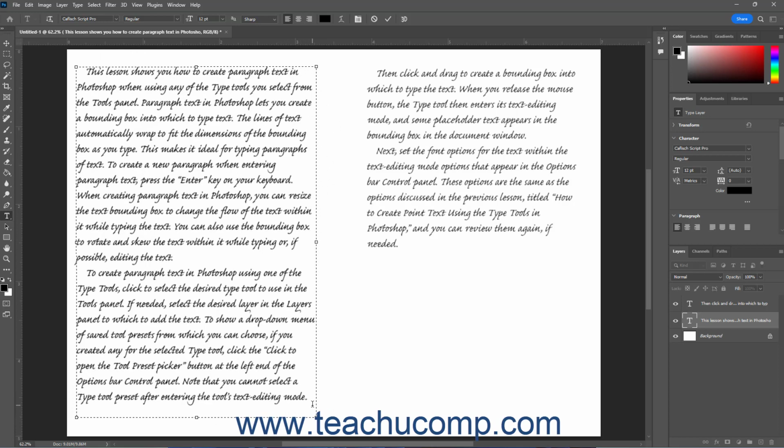While paragraph type contains a bounding box that lets you resize, move, and rotate it, you can also apply transforms to the text while typing it to skew and scale the content if needed. You skew and scale paragraph text while typing it the same way as you skew and scale point text while typing it in Photoshop. To review how to do this, see the previous lesson titled How to Create Point Text Using the Type Tools in Photoshop if needed.